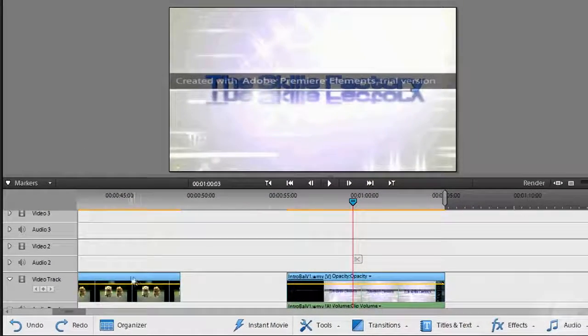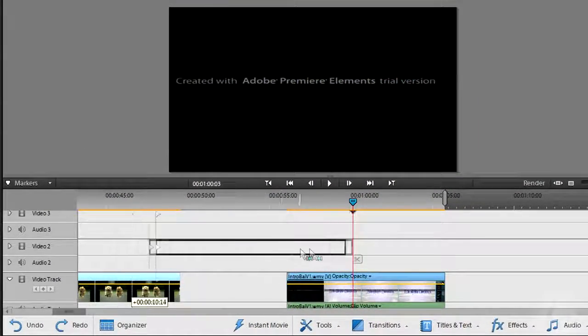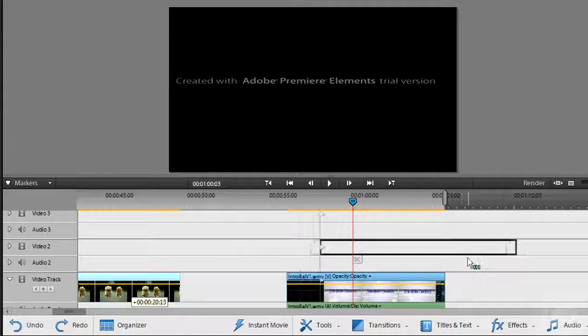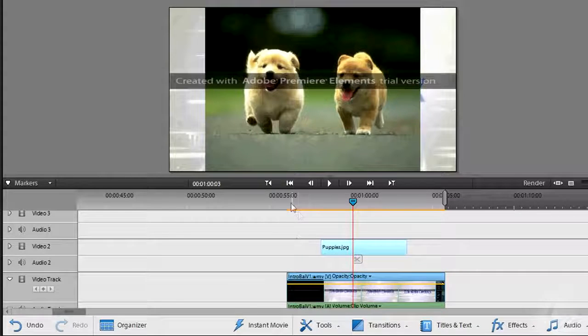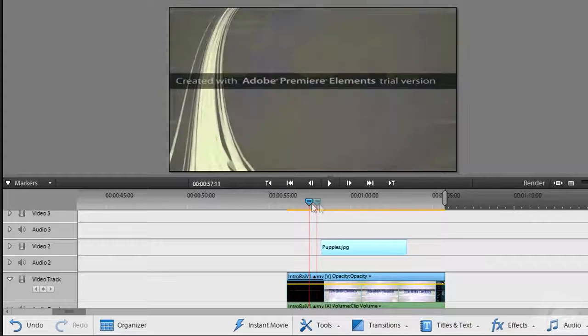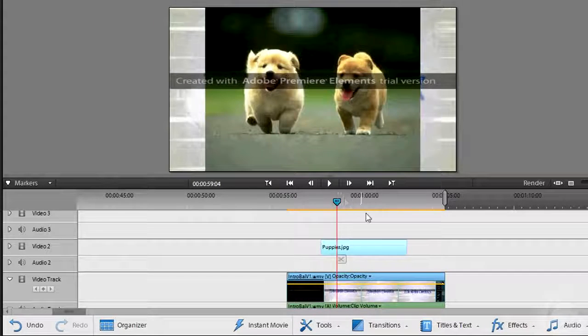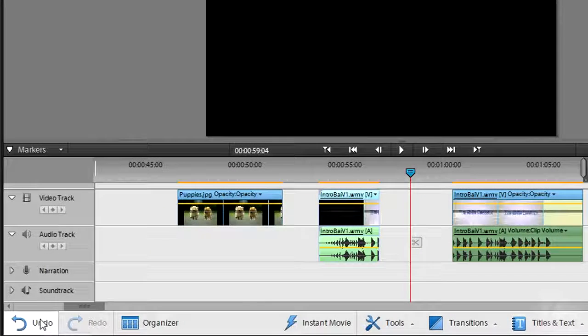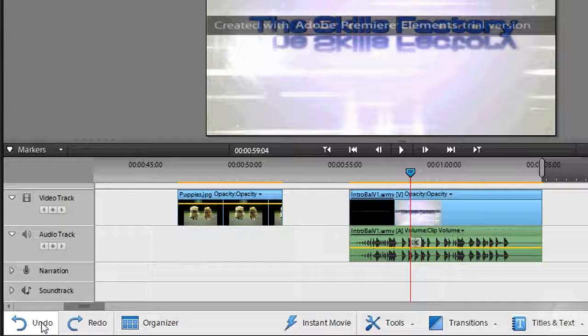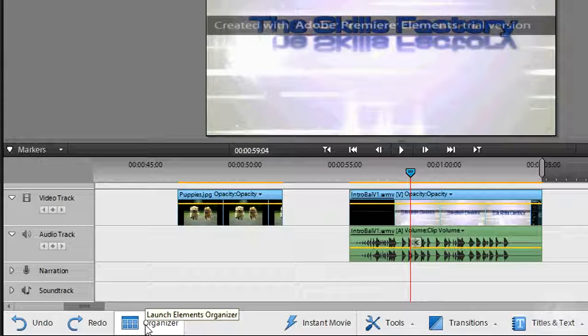The last thing to keep in mind is the video tracks order. A video file that is in a track higher than another one is always shown over the track lower in position. This doesn't happen with audio files, since they can all be played together. In case you make a mistake while building your project, you can use the undo and redo buttons in the bottom left corner. Use the organizer button to open the organizer.